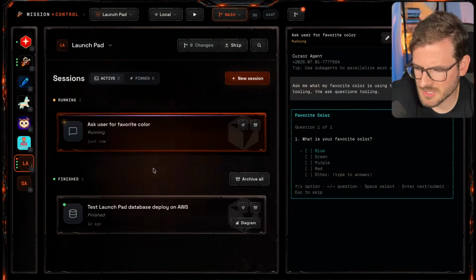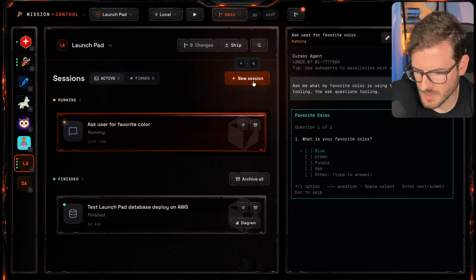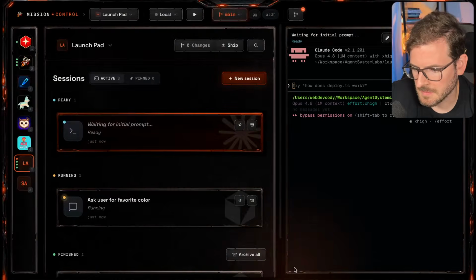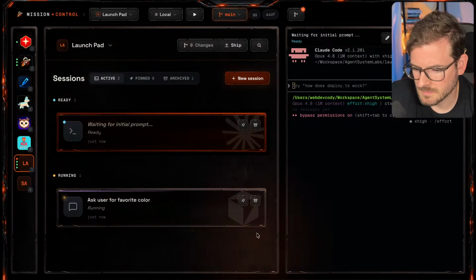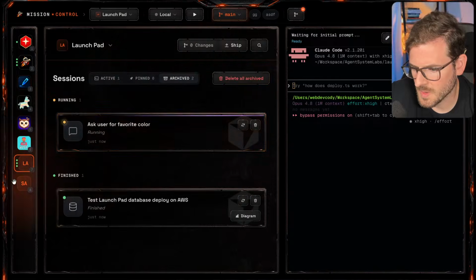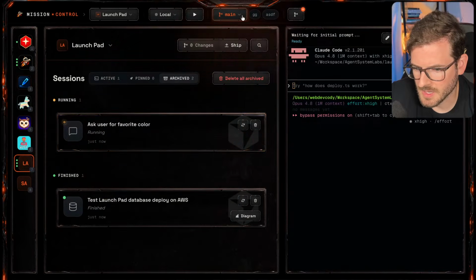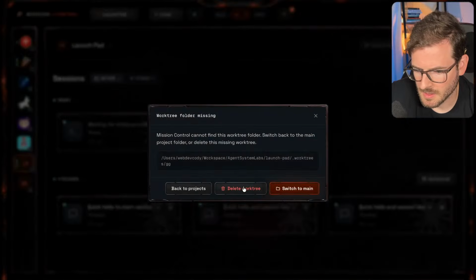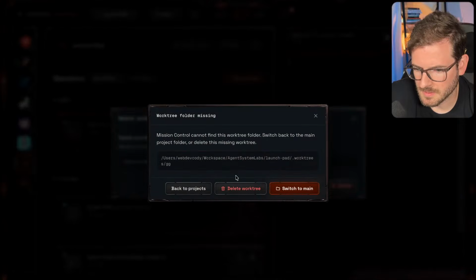Some of the harnesses are not setting correctly. I think Claude Code would have worked better on that one. Let me try Claude Code. It's kind of buggy. And then also, why is it showing 3? I think I might have, let me delete these work trees.